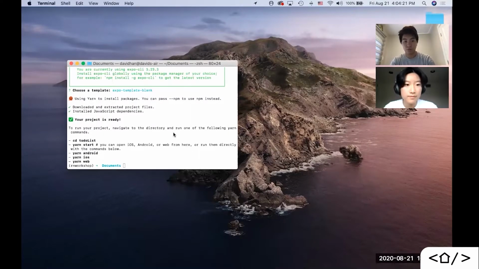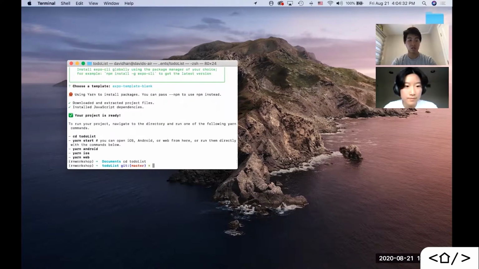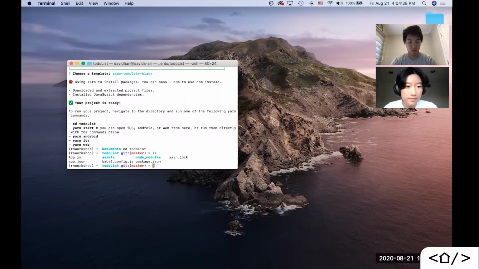Okay, now that your project has completely downloaded, we're going to want to go into that project. You can just cd into whatever you called it. Ours would be to-do list. And now you're going to be in the to-do list project folder. If you ls, you'll see all these different folders and files, and we can go into those in further detail later. But for now, let's just go with npm start, or you can use expo start as well.